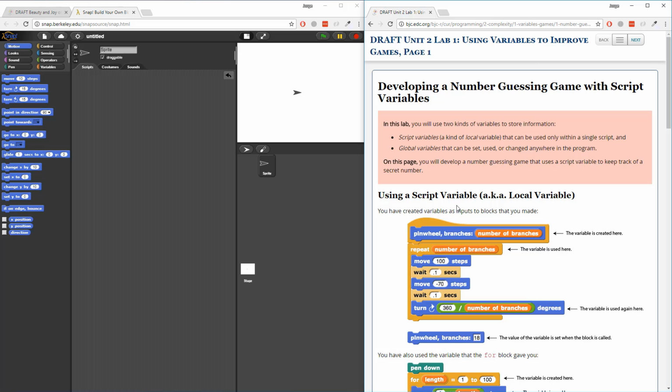So in this lab, we're trying to create a number guessing game where the computer creates a secret number, from I believe 1 to 10, and the user has to keep guessing until they guess the correct number that the computer came up with. In this lab, we are going to be using script variables for the first time.